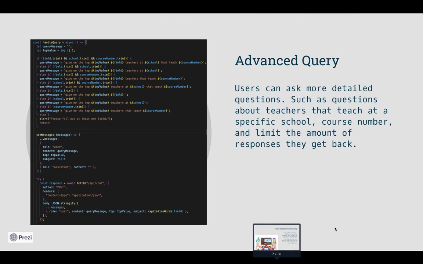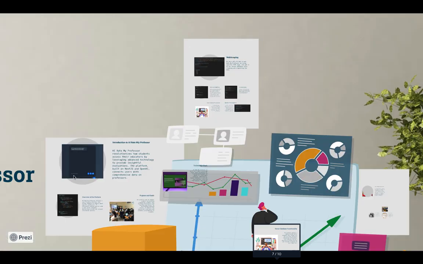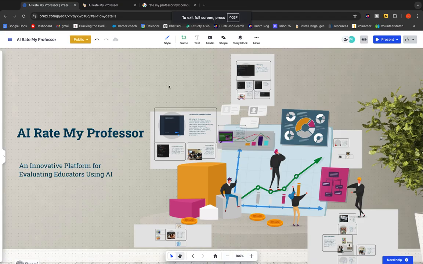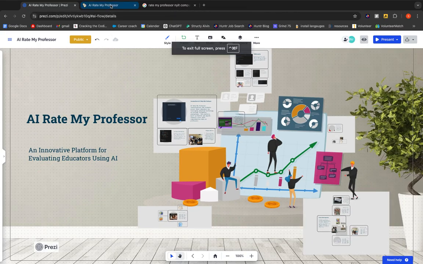Our advanced query. So users can enter a field, which is a subject, a school, or a course number, and the amount of professors that they want back. And then we just send that to OpenAI. Yeah, and that's the general overview of my project. So let's get into what it looks like and how it works.